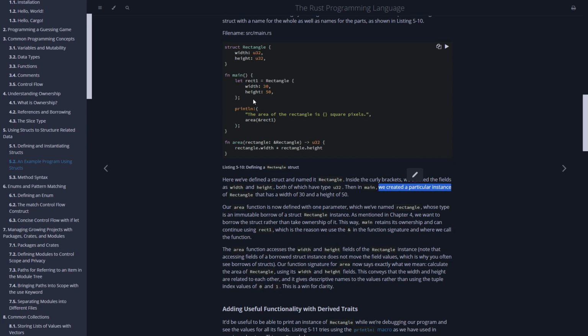Then in main, we created a particular instance of Rectangle that has a width of 30 and a height of 50.